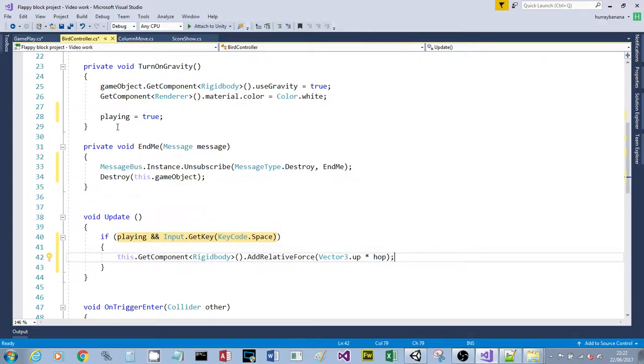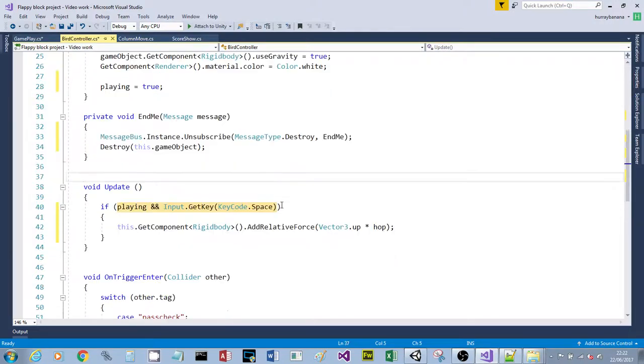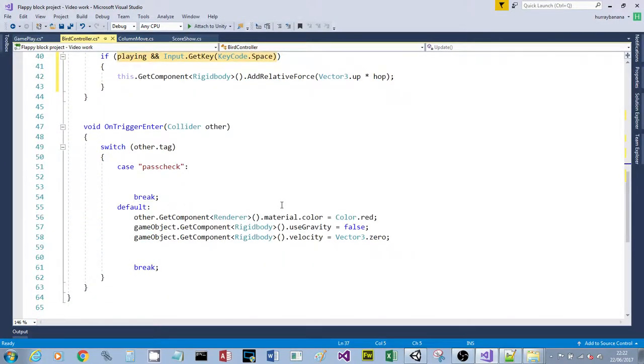So as soon as gravity is turned on, we set playing to true, and then that'll allow the space bar to work. Okay, so that's what we do in the update routine. Right, the last bit we've got to do for the bird is to do collision checking. Now we can collide with 2 different things, either a column which is bad, or we can hit a passing check column, which is in the center, which is going to be our hidden thing. If we hit that, we're going to get some score.